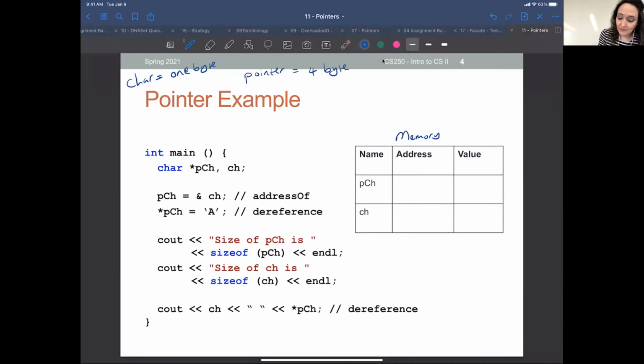Now, the way that we create a pointer is we do this star. This statement can look confusing. You can think of it as 2 separate statements, where here I'm creating a pointer to a char. So the way to read this is I have created a variable named PCH, and the type of this variable is a pointer to a char. And then I can create that second variable, which is just a simple char, CH.